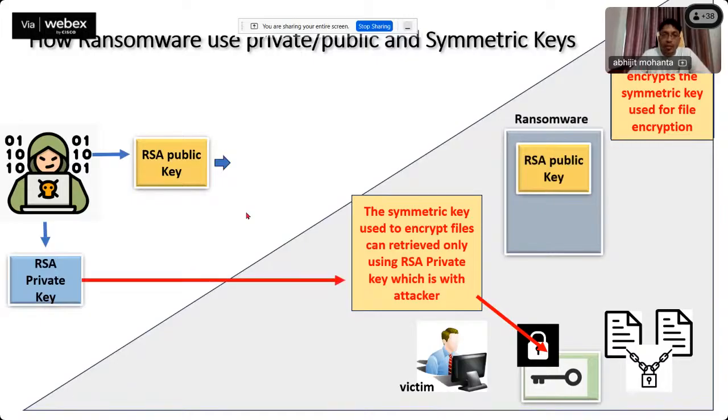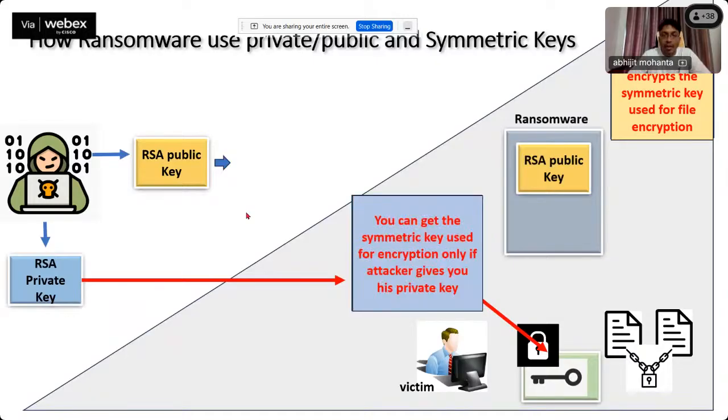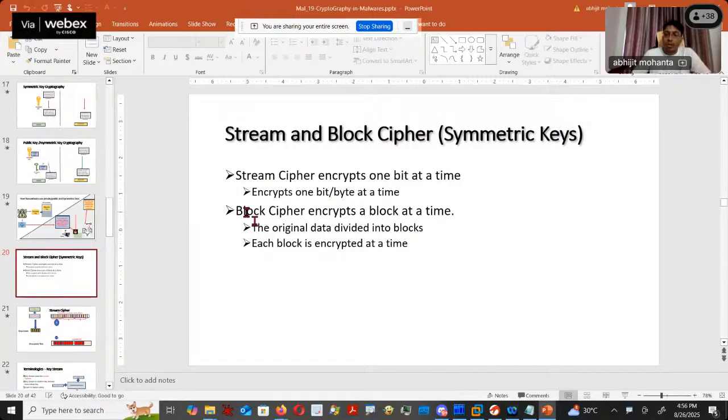Earlier ransomware used to only encrypt the files with a symmetric key, and antivirus engineers used to debug the ransomware, find out what that symmetric key is, and use it to decrypt. But now it is not like that. So this is all about it.